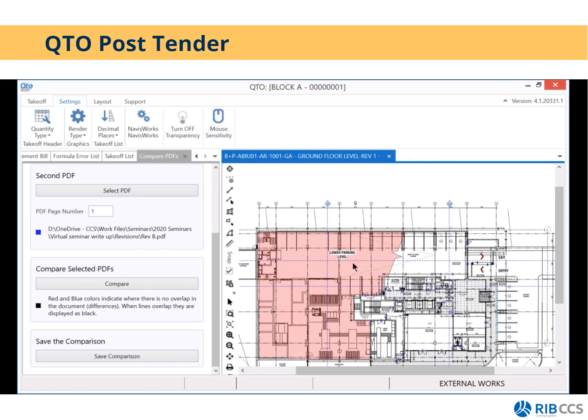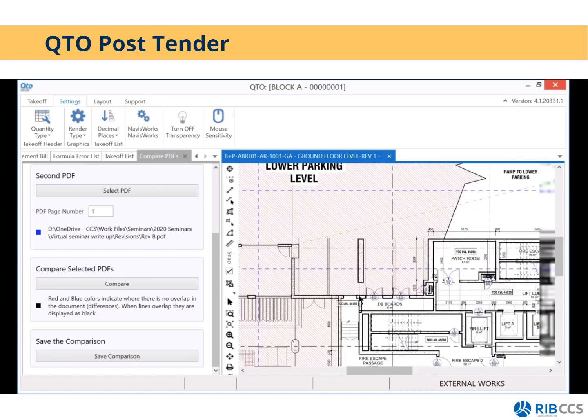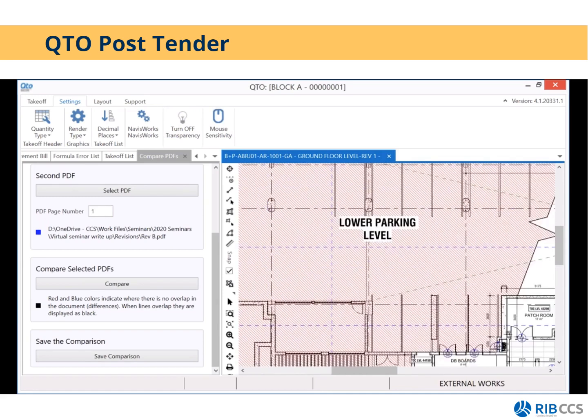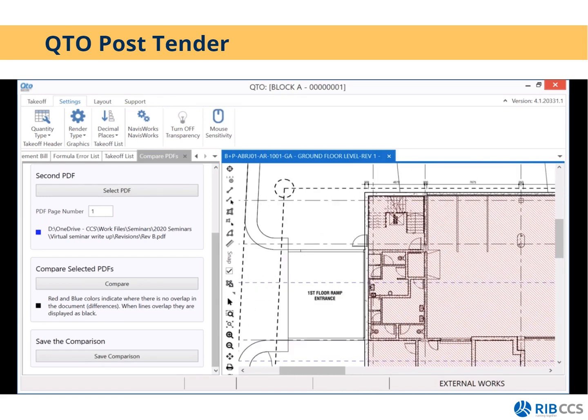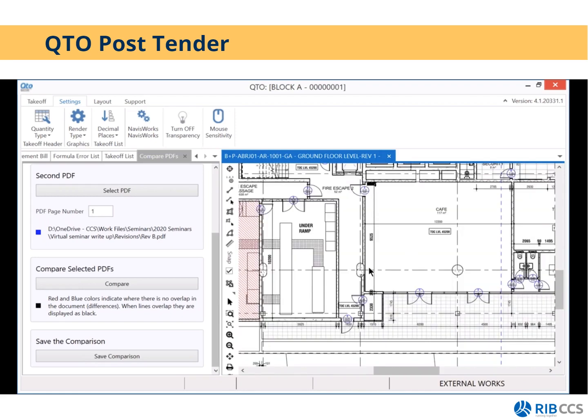Then we have mouse sensitivity. So on your drawing, if you roll your mouse wheel in, you will zoom in. If you roll your mouse wheel out, you'll zoom out. If you press your mouse wheel down, that will then pan your drawing. So it will activate the pan tool and you can move your drawing around. If your mouse sensitivity is a bit too high or low and it's being frustrating, then you can use your mouse sensitivity tool there to set it higher or lower.